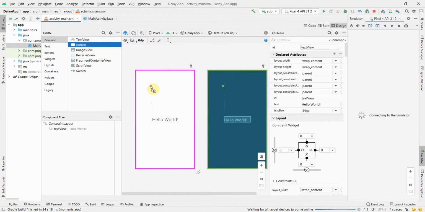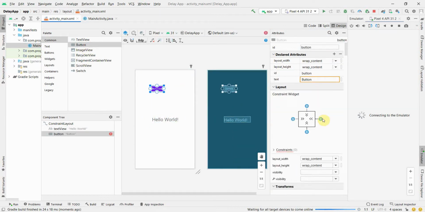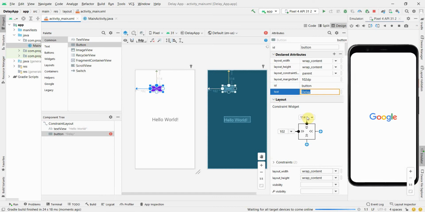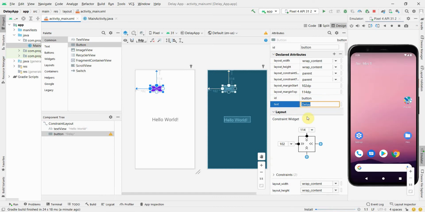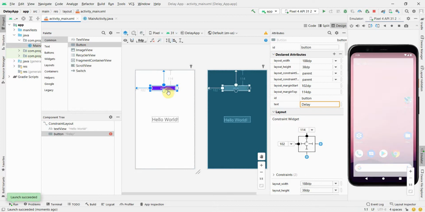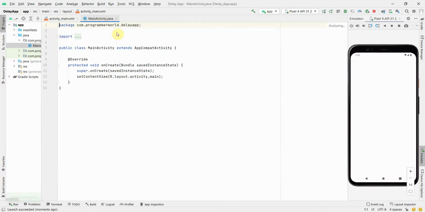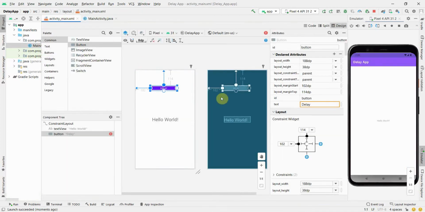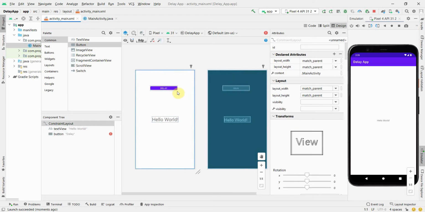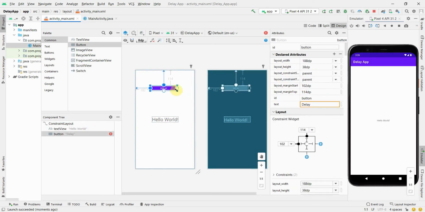I'll put a button to trigger it, and I'll name this button something like delay, and I'll give the constraints. Once the constraints are given, there's some error here. I think the width is not sufficient, so I'll make it like this.